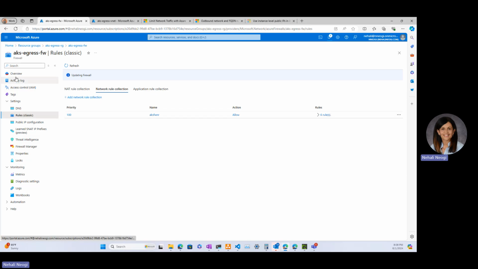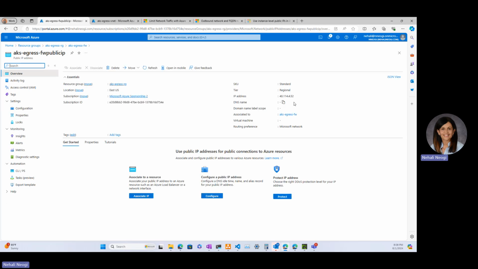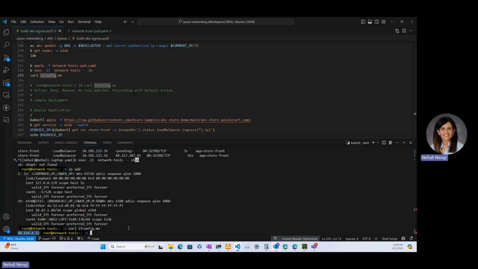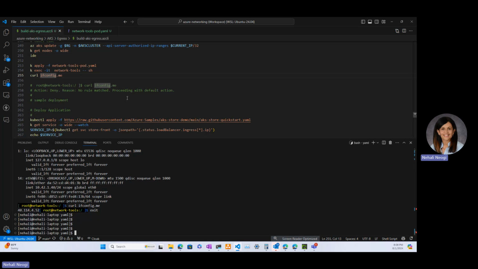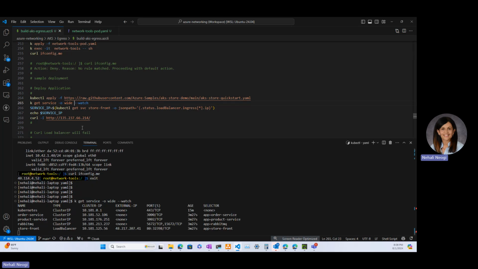So we'll go back in the firewall, we'll go to overview, we'll look at this public IP, and the last two octets are 4.52, and that is indeed our IP. So everything is good from the outbound standpoint. We are egressing from the Azure firewall. So now let's test inbound. Let's get the service that we just deployed, this service. Let's capture its IP.